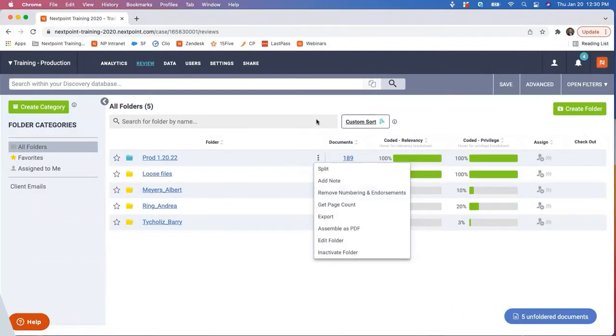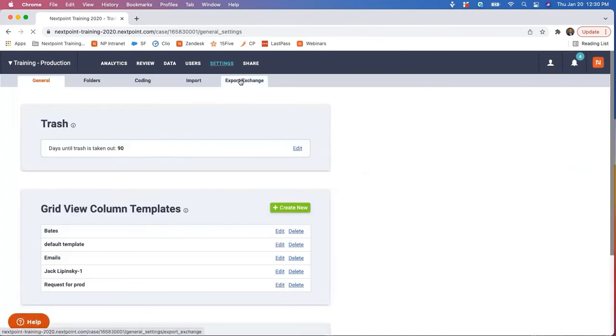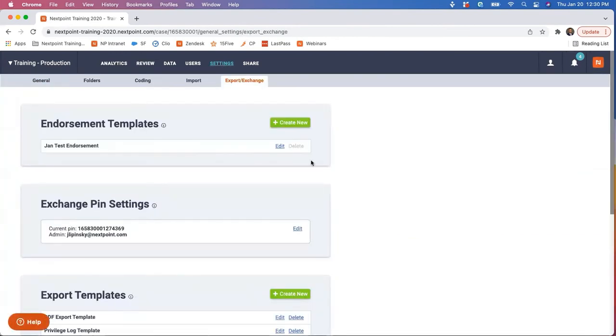From this point, now that we have created our production folder, QC'd our documents, created an endorsement template, and bates stamped our documents as that's working its way through, we are now ready to actually export the documents out. And so again, what we're going to do, we're going to go back to settings, export exchange.